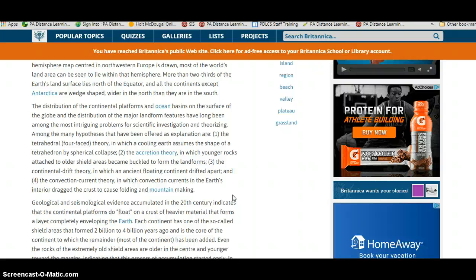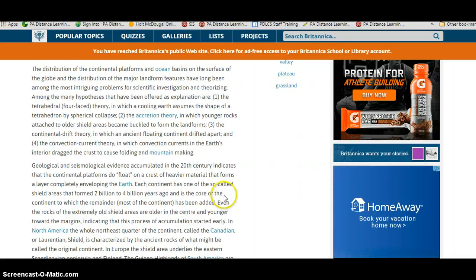the accretion theory, in which younger rocks attached to older shield areas became buckled to form the landforms; the continental drift theory, in which all ancient floating continents drifted apart, you've probably heard of that one before; and the convection current theory, in which convection currents in the Earth's interior dragged the crust to cause folding and mountain making.